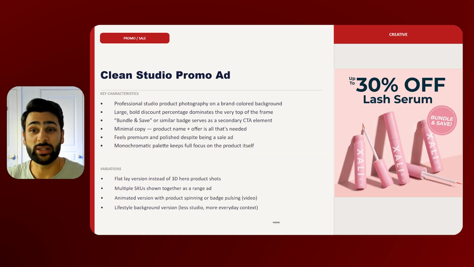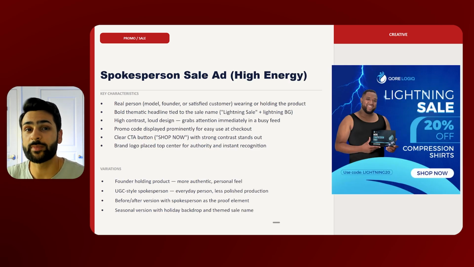So you've got the simple, clean studio promo ad. This is a classic if you're going to be doing a promotion. Big discount call out, make it really strong, hard to miss, and then the product, ideally your best-selling product. Here we've got another variation where there's a spokesperson or there's actually someone in the ad creative itself.